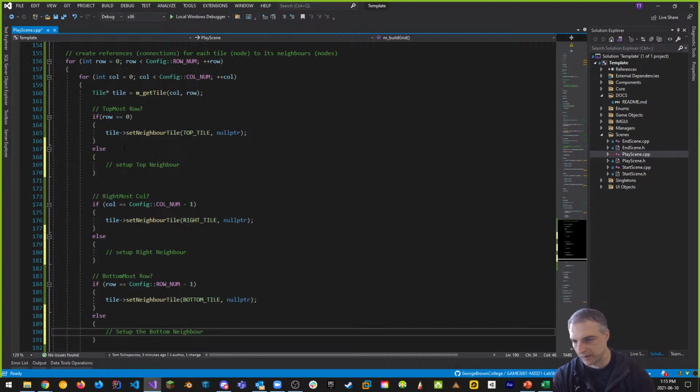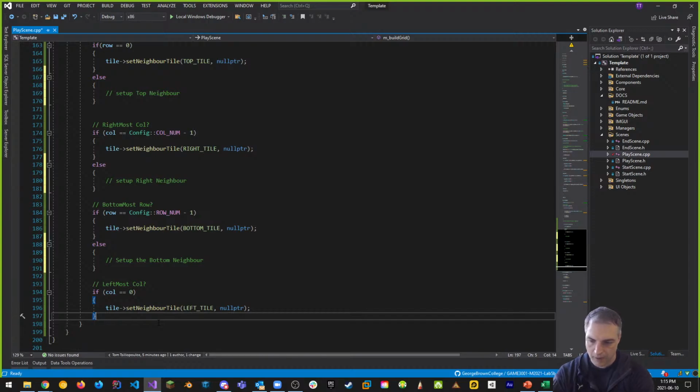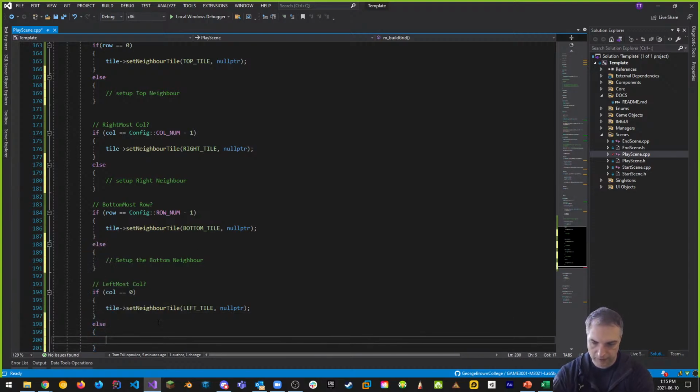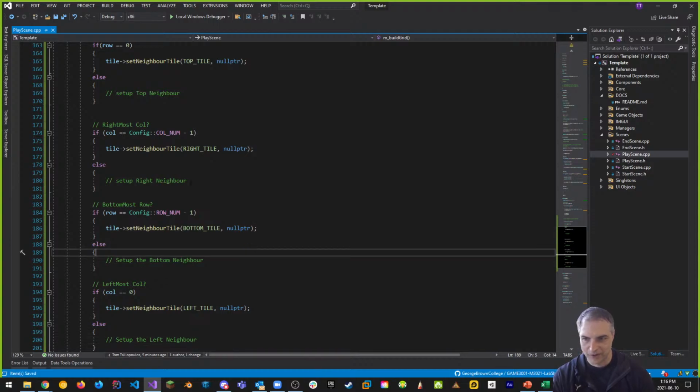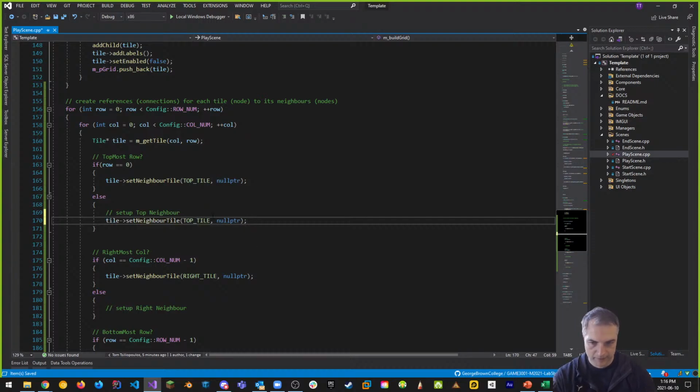When I say my bottom neighbor, I mean my connections to my bottom neighbor's node, the bottom node. And finally, as you can guess, we set up the left neighbor if I'm not in the leftmost column. So how does that look? Well, for my top neighbor, my top tile is not a null pointer anymore.